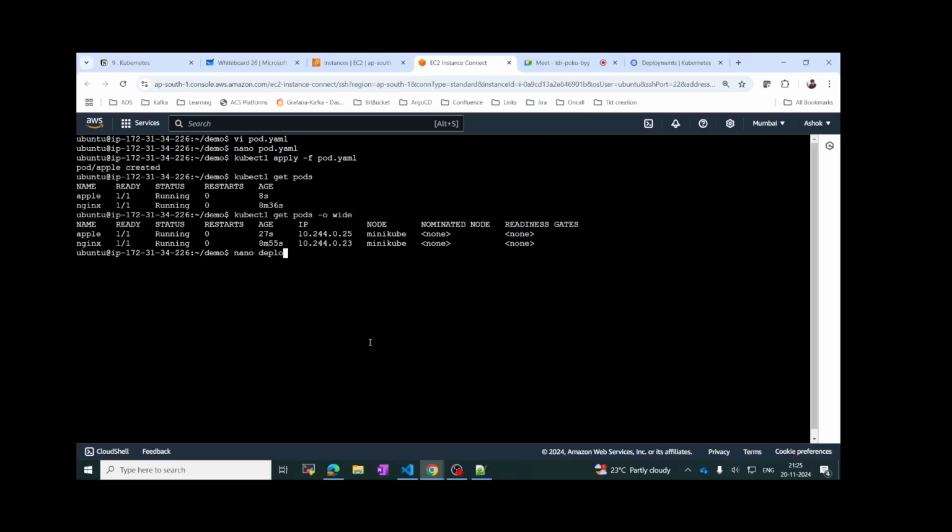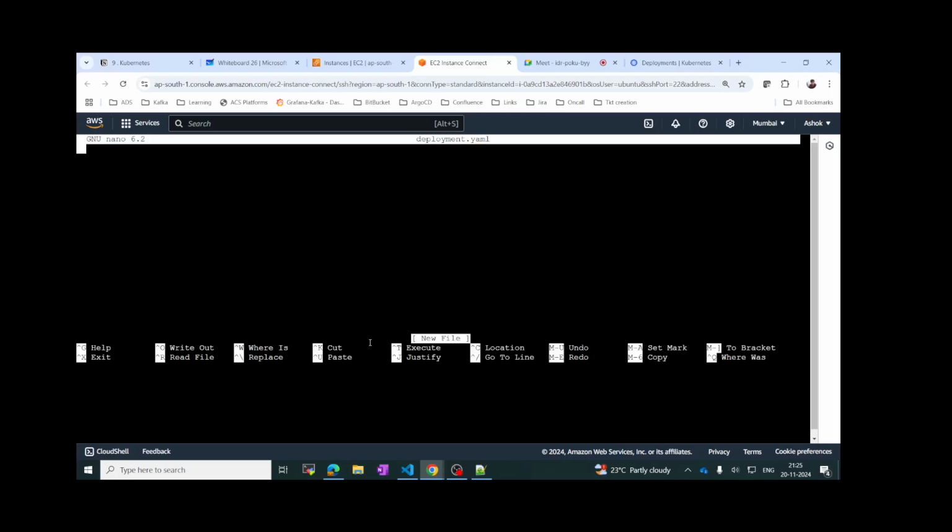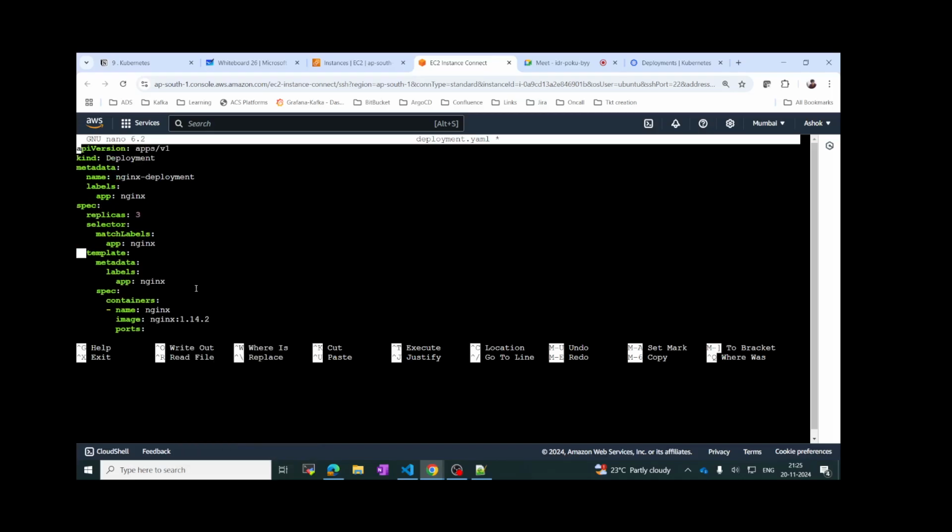Now let's go here, nano deployment.yaml, paste. So if you see here, API version, we have given as apps/v1. Okay, and then what is the kind? Kind is deployment. Previously for pod, we gave kind as pod. For deployment we are giving it as deployment, and this deployment should have a name, right? So that name is nginx-deployment. Okay, and inside this deployment we will be deploying an application, right?